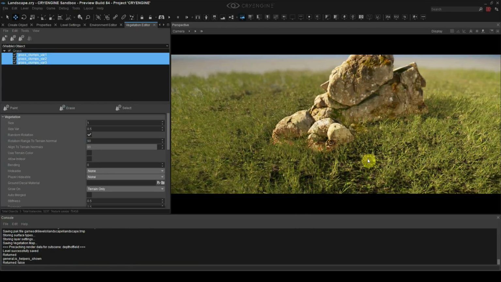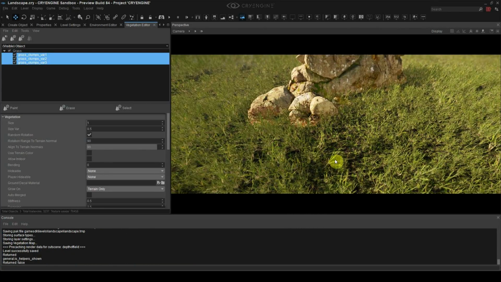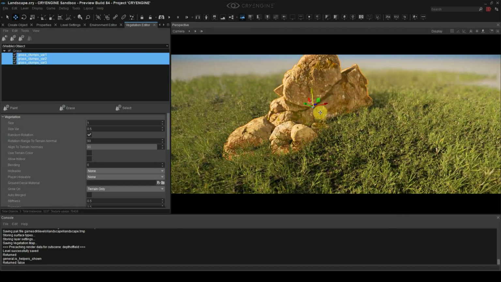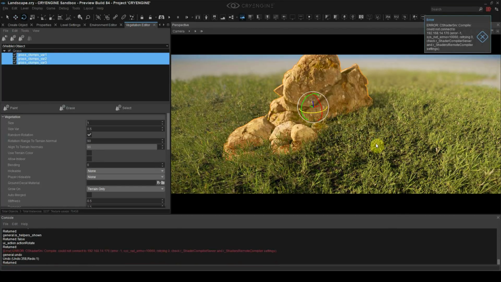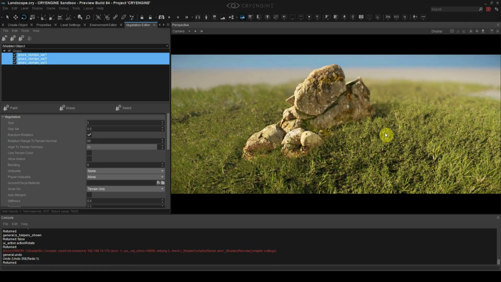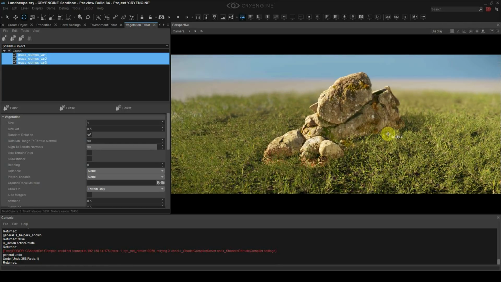And yeah, so that's 3 steps now. We've got the terrain texture in, we've got the rock in, and we've got the vegetation in. So I hope that explains for you guys how you can start importing Megascans assets and get those into CRYENGINE without too many problems.